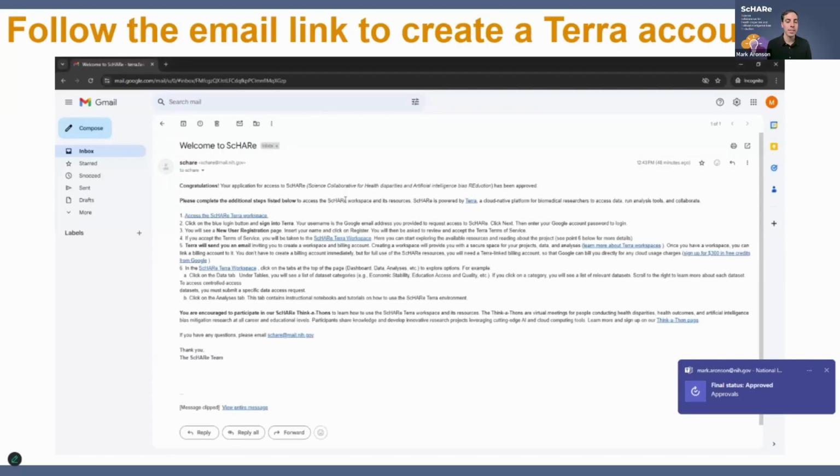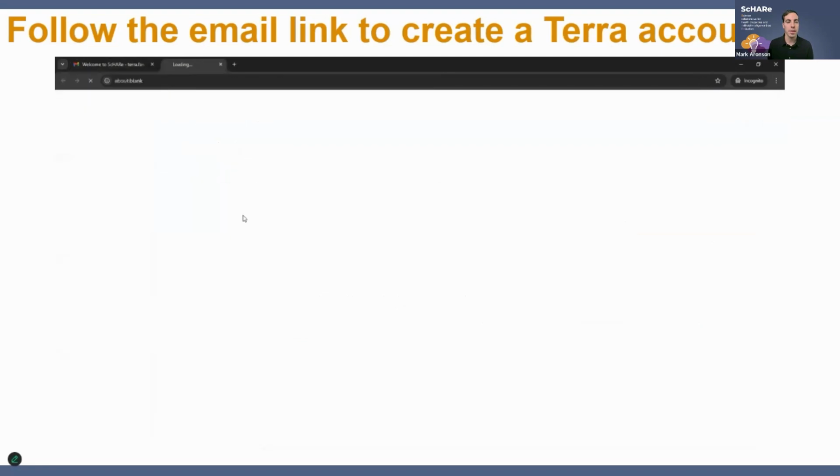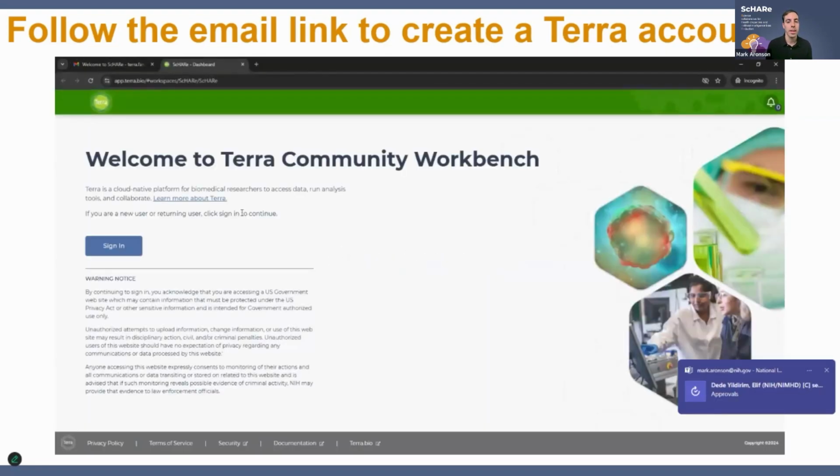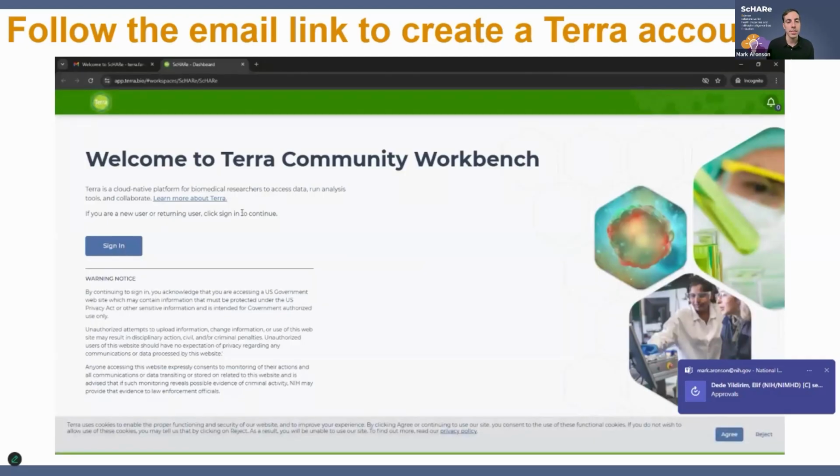And this has all the instructions that you need, everything that I'm walking you all through right now. But the thing that we really need to pay attention to is step number 1, which is to click on that link to go to Terra. When you click that first hyperlink, it's going to bring you to the Terra website. So this is the homepage on Terra. This is the interface that we use to communicate with the Google Cloud. And the first thing that we need to do is hit that big blue sign in button.